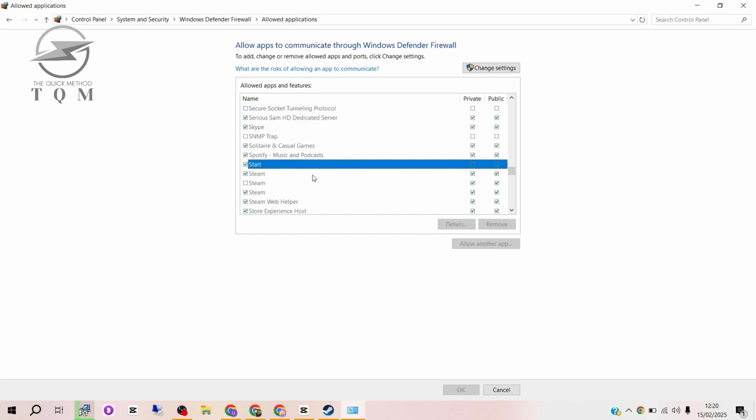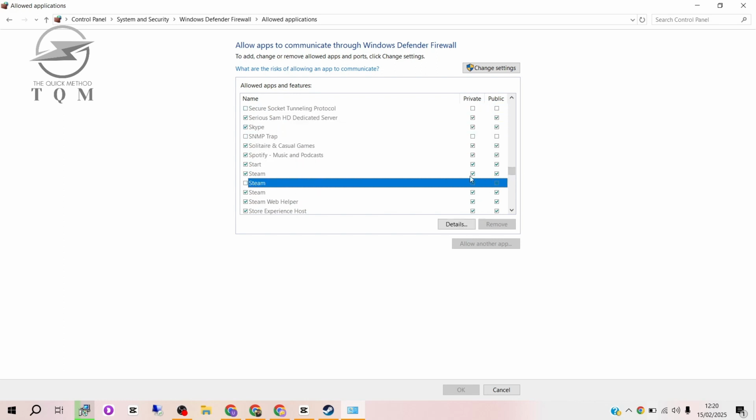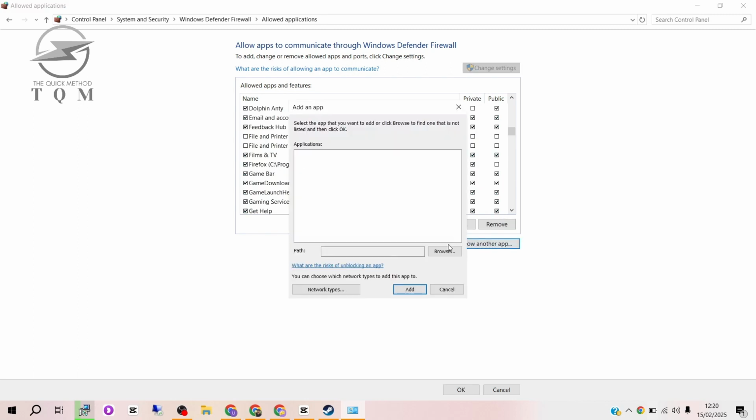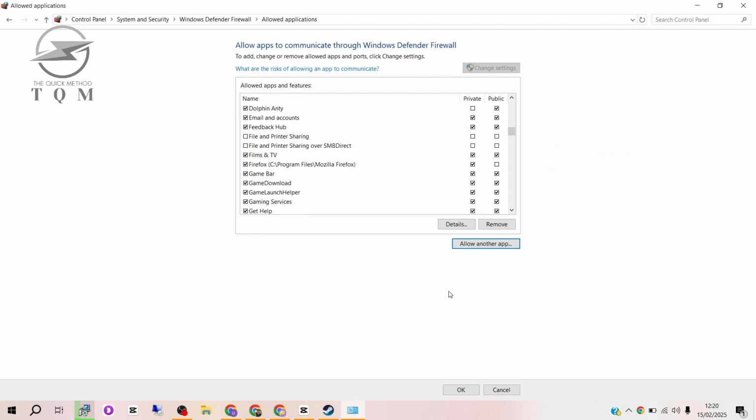If you don't see your game or Steam listed, click Allow another app, browse for the Steam app, and add it. After that, make sure both private and public options are selected, then click OK.